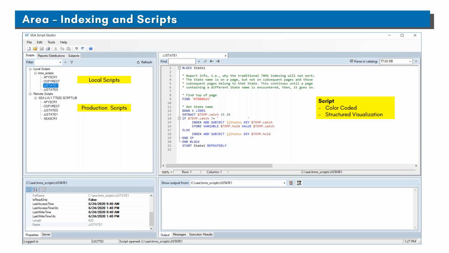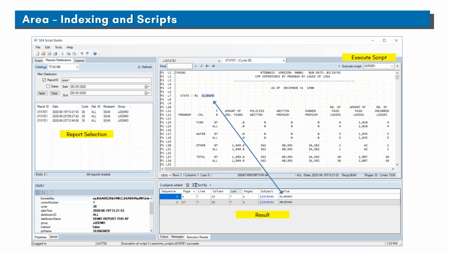Once you've got it, it'll show you what would happen in the real world. Once you've gotten it the way you want it to work, you can promote it and then use it on accumulated reports, as if you had done it years ago. It's very, very helpful. It's a very powerful tool.